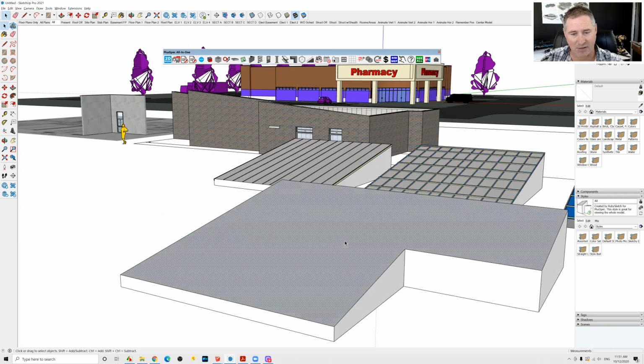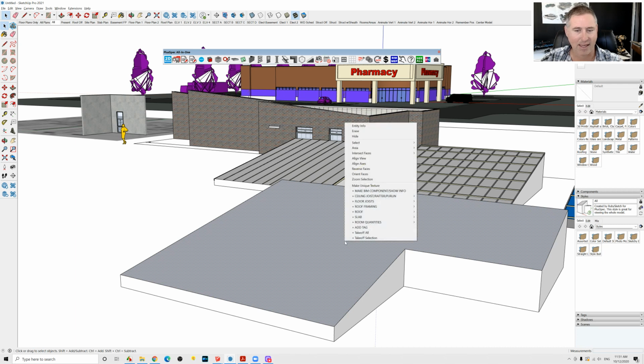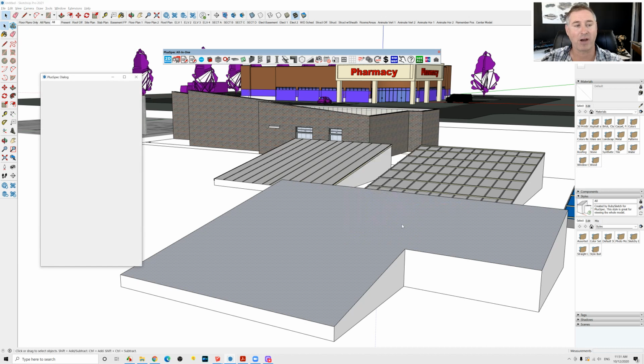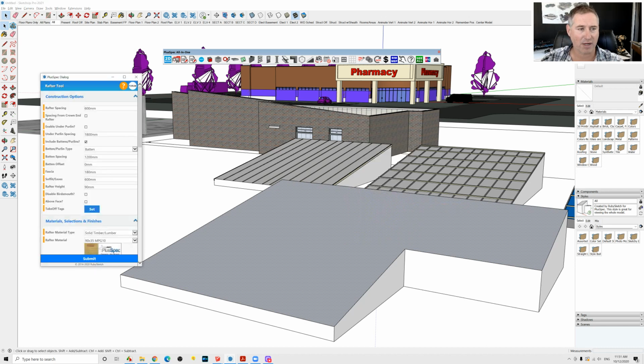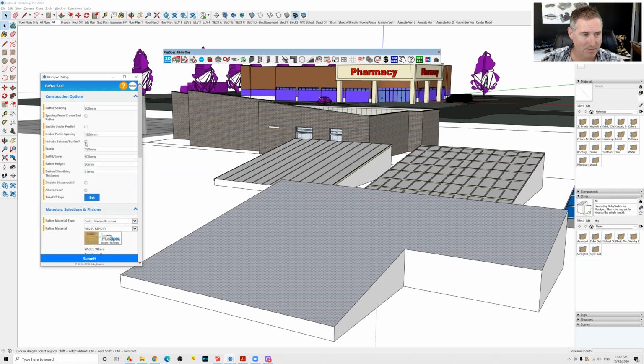So I'm going to select this face here, I'm going to go right click, and I'm going to go roof framing. And basically when I go create roof framing, I'm going to choose my rafter spacing. And obviously being a sloping roof, I don't need a crowned end rafter. And I'm not really concerned about underpurlins, but I do need battens and so on. But for the first rafters, I'm going to go without battens, and I'm going to go under the face.